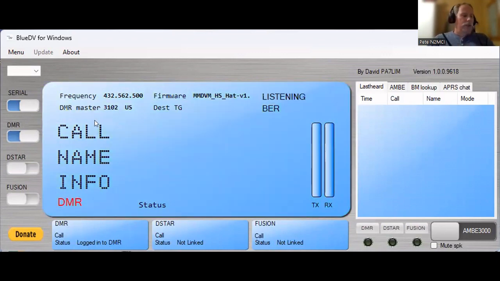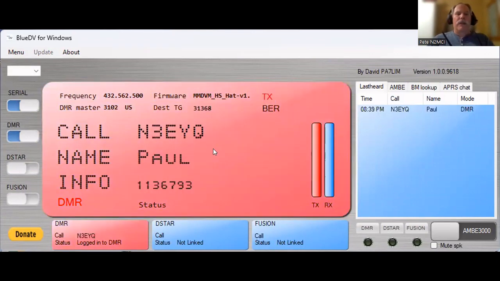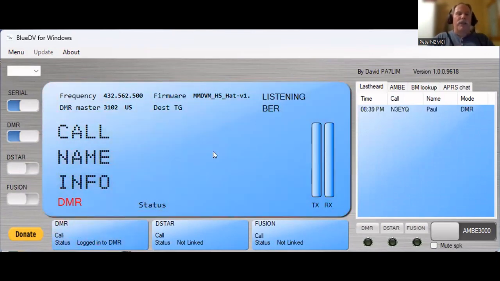So you'll see, and there's Paul coming back to me. So it's a simple way to have your own hotspot.